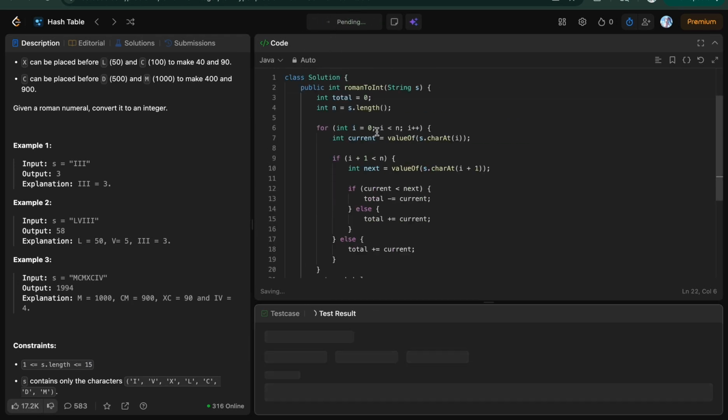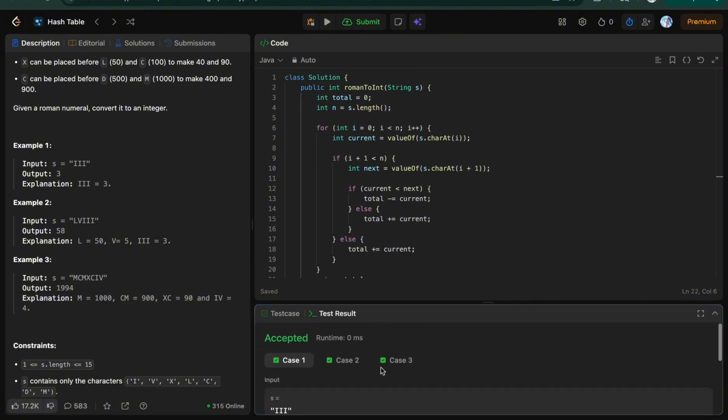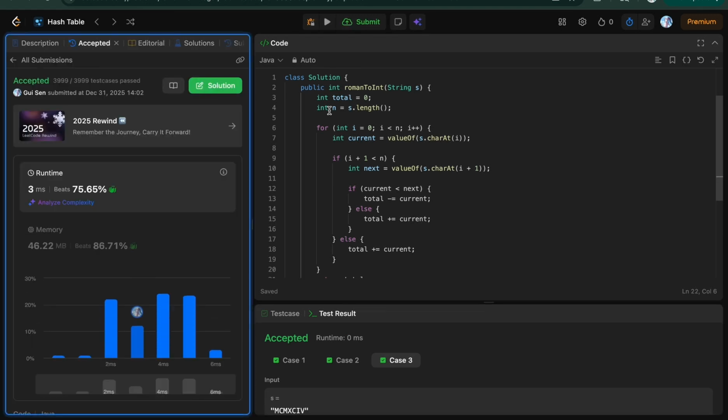Okay, let's run it. It should work. Yep, case 1, 2, 3, everything works. And let's just submit. Perfect. Yeah, it works. It's good.